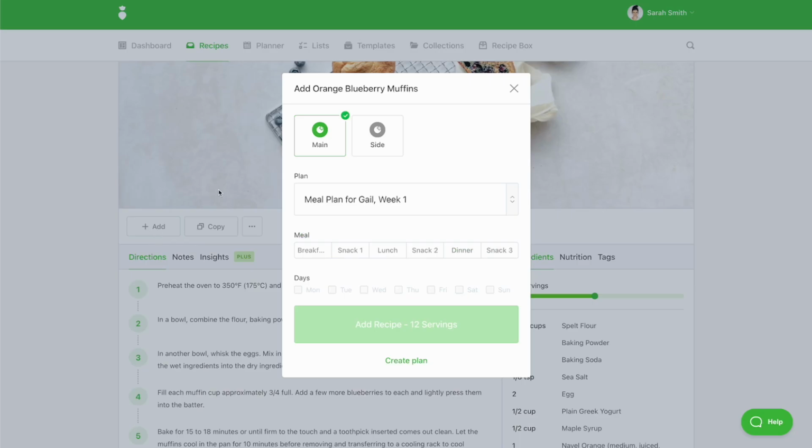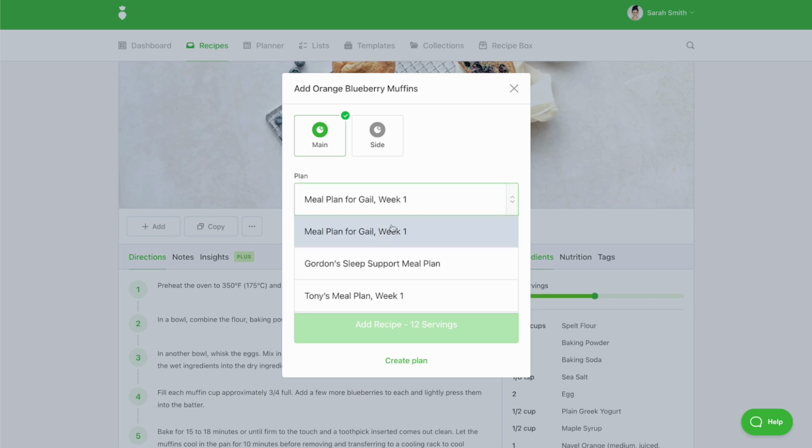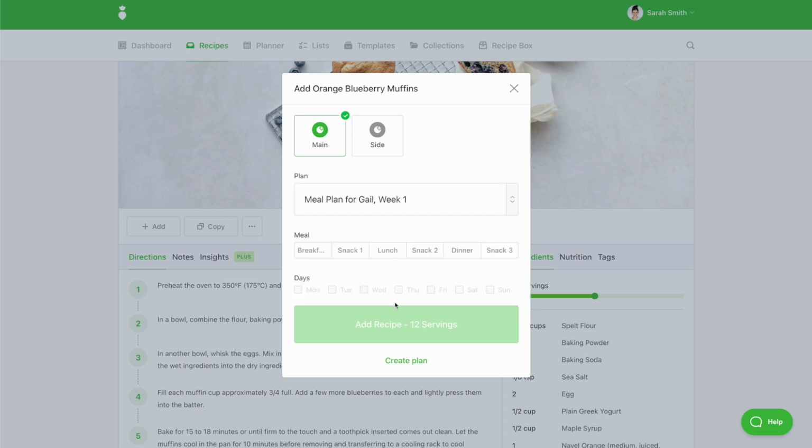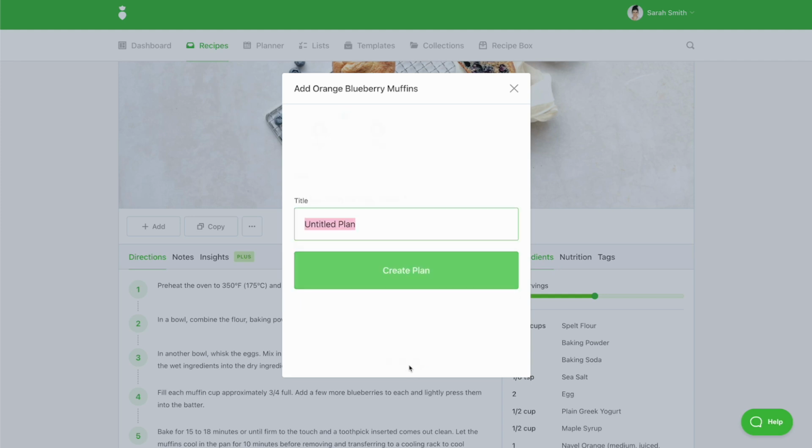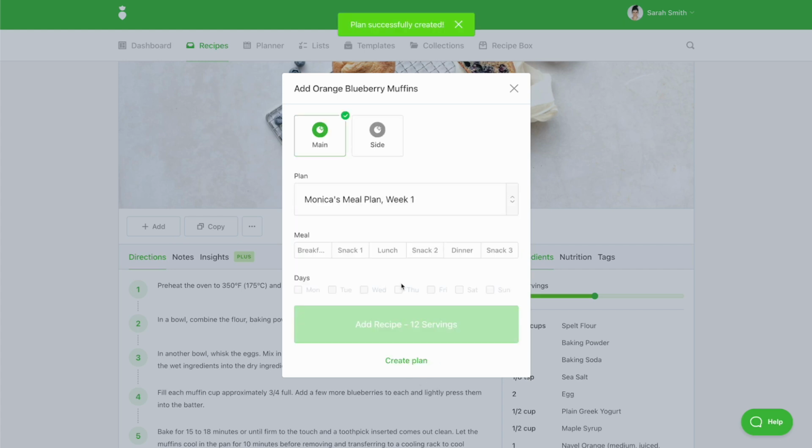Choose the meal plan you'd like to add it to. If you haven't yet created a plan, click Create Plan. Give your plan a title and save it. From there, select whether this is a main dish or a side dish. Select the meal type, the days you would like to add it to, and when ready, click Add Recipe.